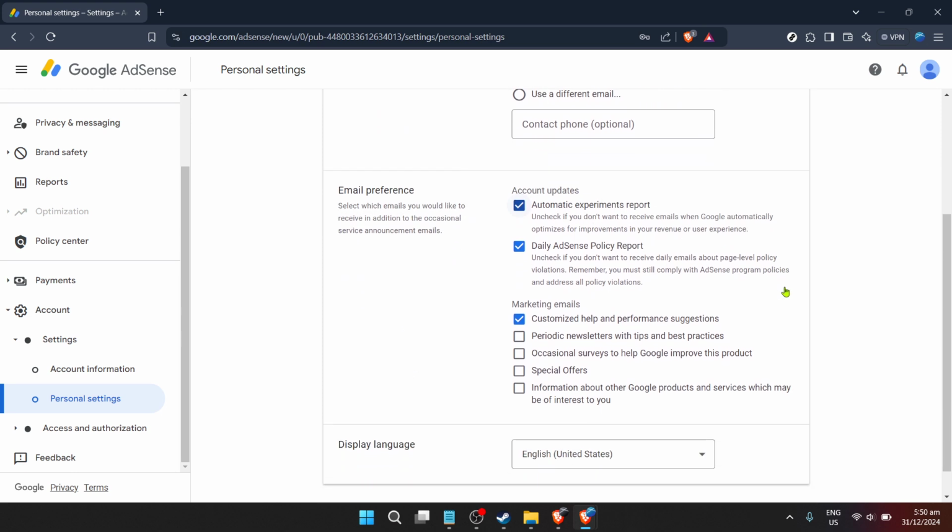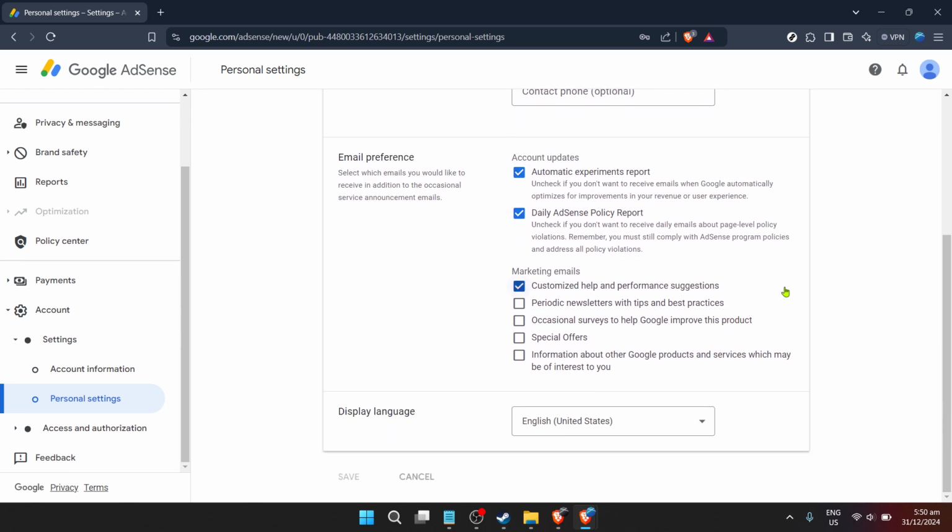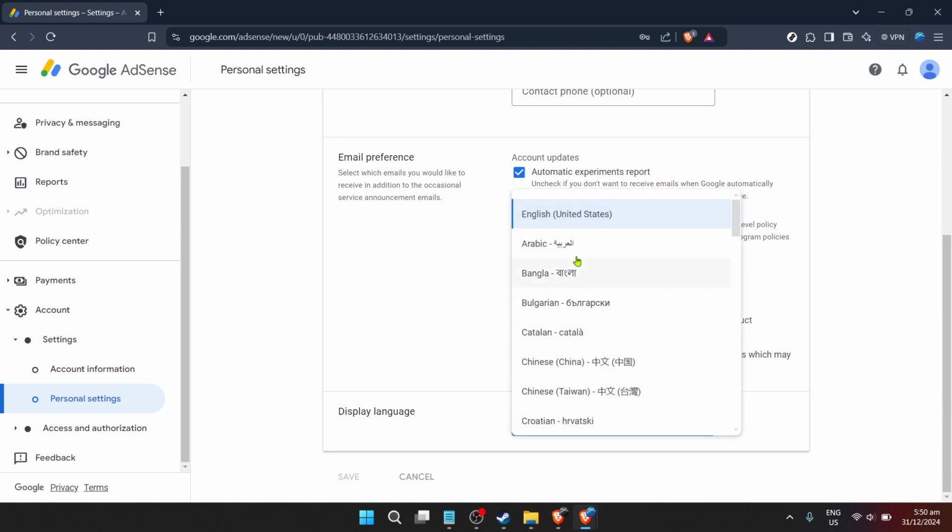Now you're at the crux of our tutorial today. Changing your display language. Look for the display language section within your personal settings. It might be listed directly, or you might have to click through a couple of options to find it, but rest assured, it's there, waiting for you to make your selection. Once you've clicked on display language, a list of languages will be displayed. Google Adsense supports a multitude of languages, so take a moment to browse through and select the one that you're most comfortable with.